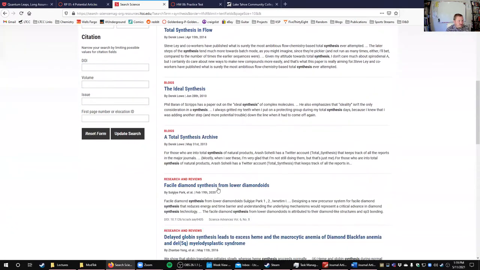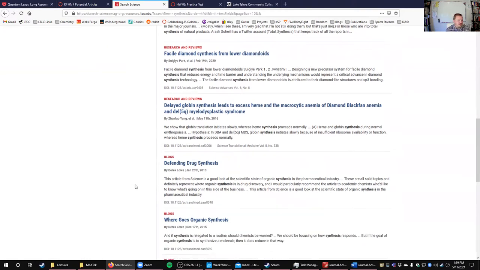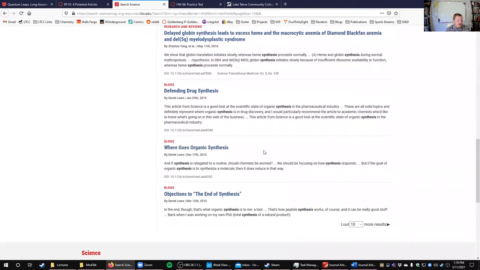Ideal synthesis, total synthesis, facile diamond synthesis from lower diamondoids. Well, diamonds are made out of carbon. So this might be more material science focused, but it's not necessarily out of the realm of what you might be interested in, and you could relate it back to organic chemistry.